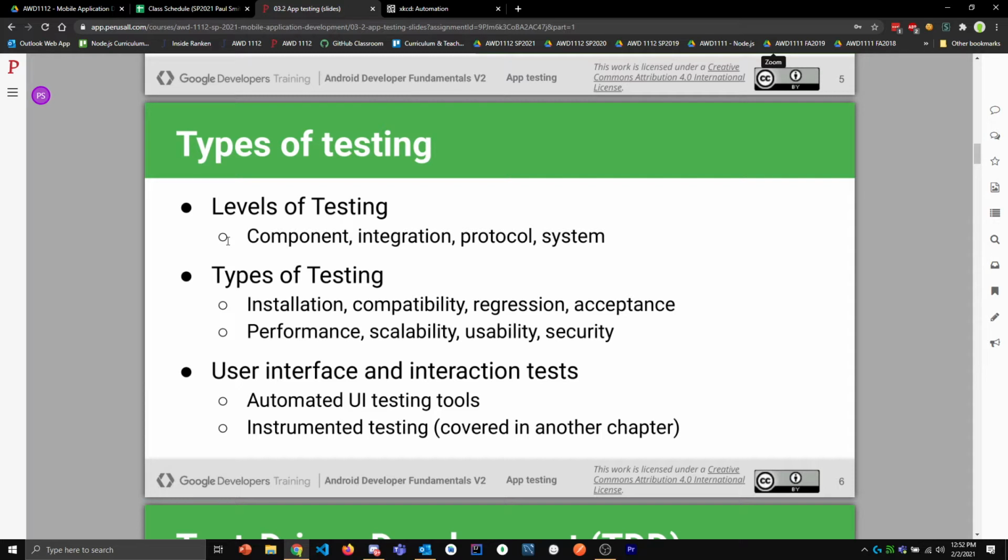Does everybody understand what I mean there by integration test? Some idea? Yeah. So a component test is generally without the database, and the integration test is kind of with the database.